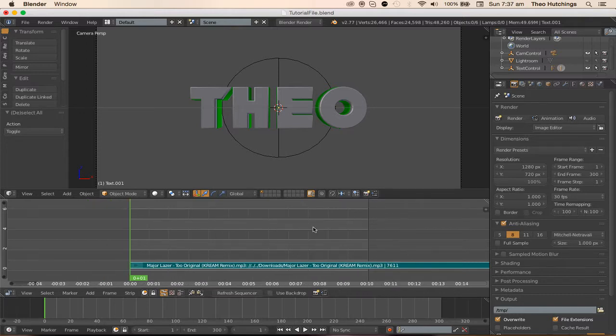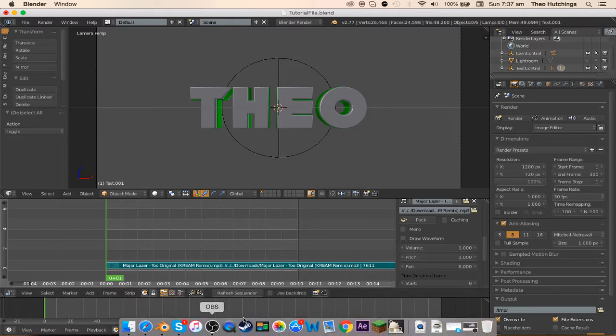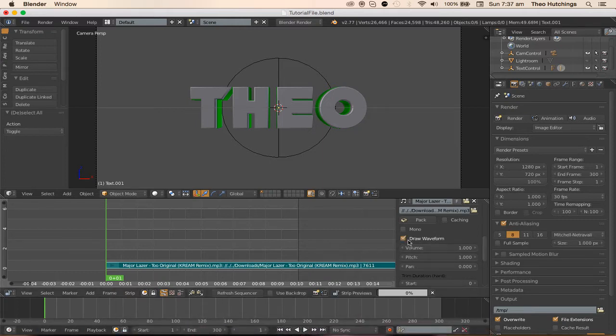So if you press N on your keyboard, it will drag out this side thing. Sorry, I just woke up, so I'm really tired. Hit draw waveform, so you have all this now.